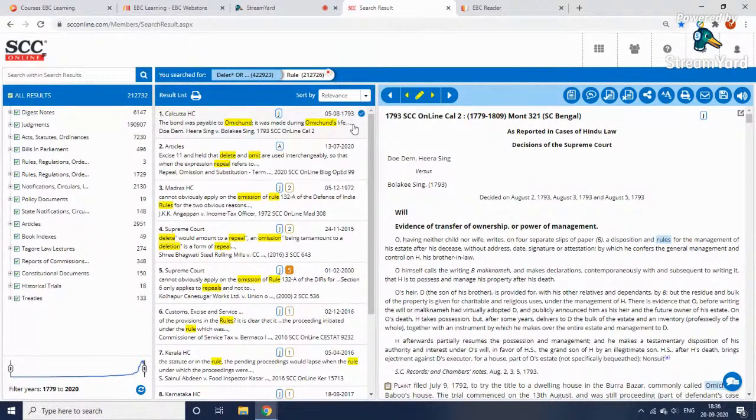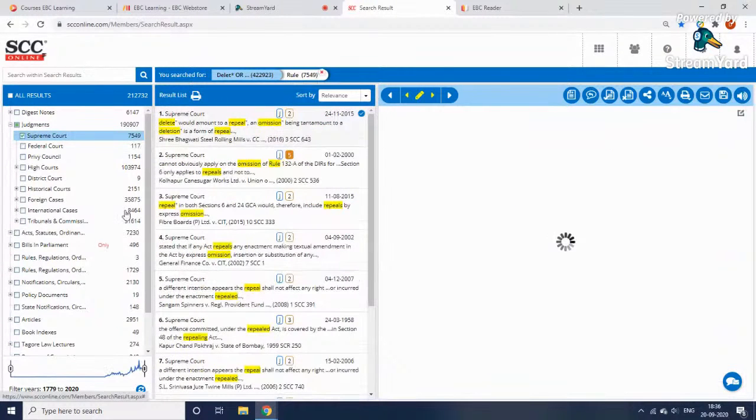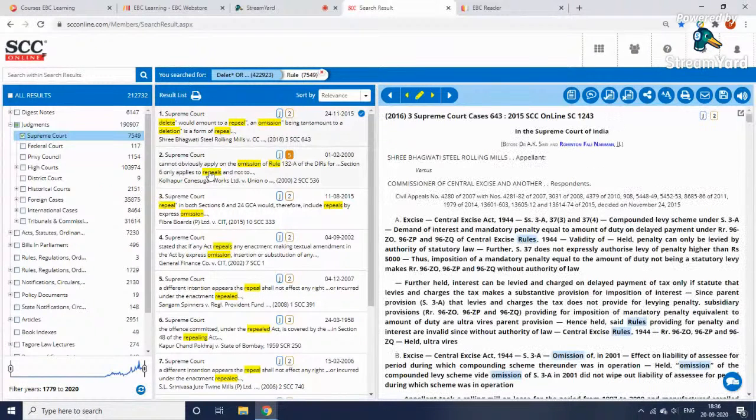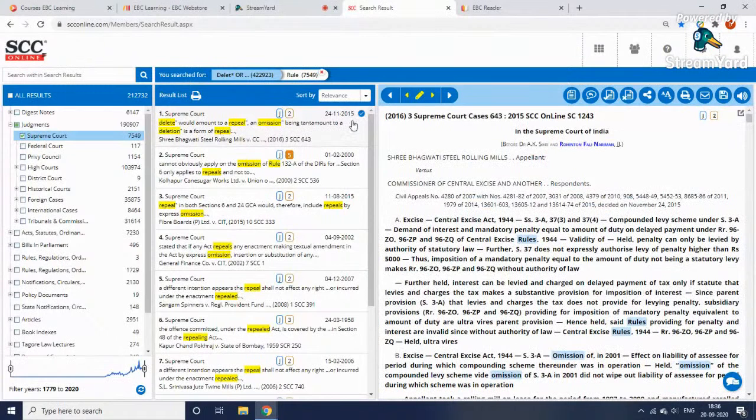And once you start reading the judgments, of course, start with the Supreme Court judgments. Not that every time you will get the perfect desired results when you click the Supreme Court judgment, but the probability is high. This is the particular case which I was looking for. Kolhapur Cane Sugar Works versus Union of India. This is, oh, sorry, not this.